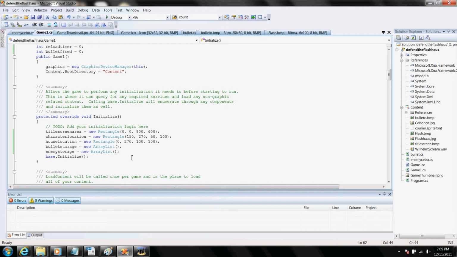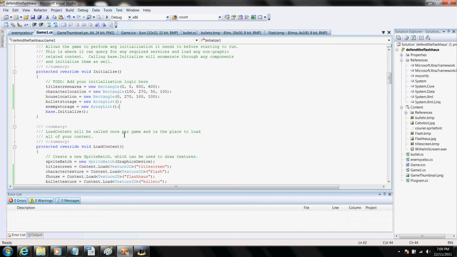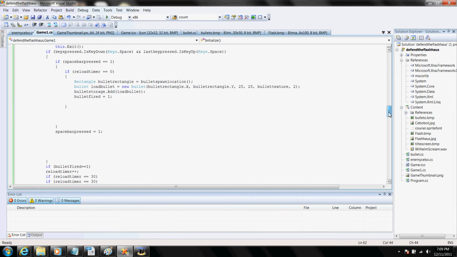Okay, it's time for part 8. Now, we want the player to be able to kill the enemies. And that means we have to be able to check for collisions between bullets and enemies. Now that's pretty simple to do.